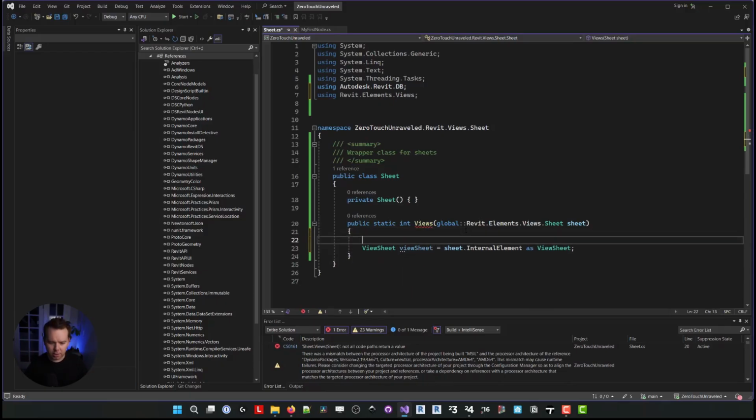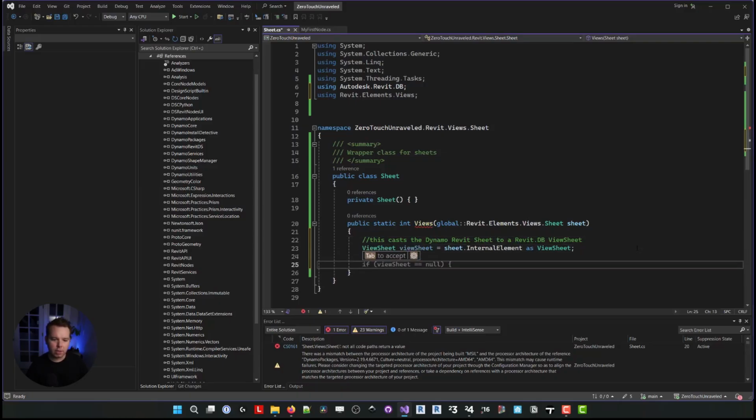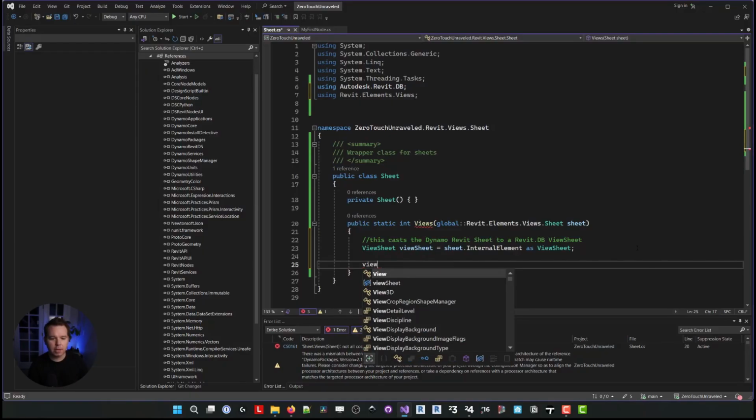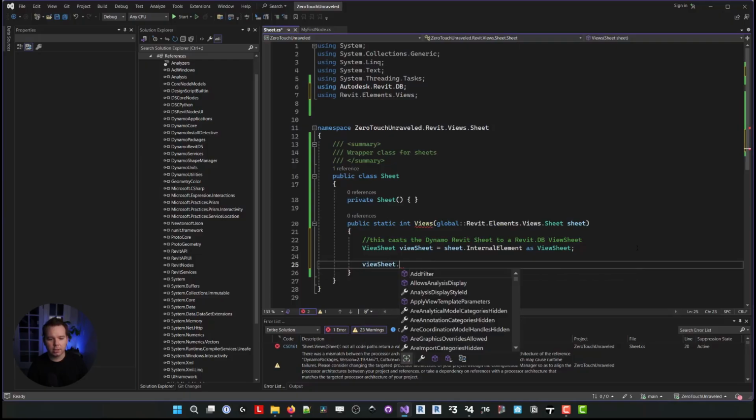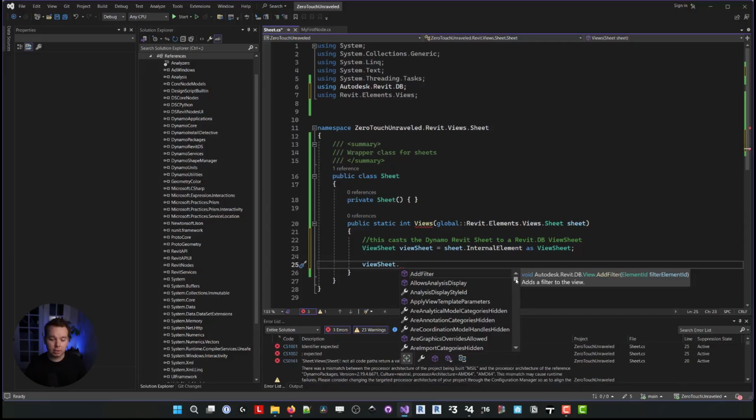So let's go ahead and add a note to this. So we're going to say this casts the Dynamo Revit view or the Dynamo Revit sheet to a Revit.DB view sheet, just to remind ourselves what it's doing. So that's where that magic happens at this point. If we go ahead and hit enter a few times, Visual Studio is trying to do a whole lot of other stuff for us. We'll ignore that for now, but we'll type in our variable name, so view dot. Now we have access, this little scroll bar is way bigger. So we have access to a whole lot more elements to be able to work with.